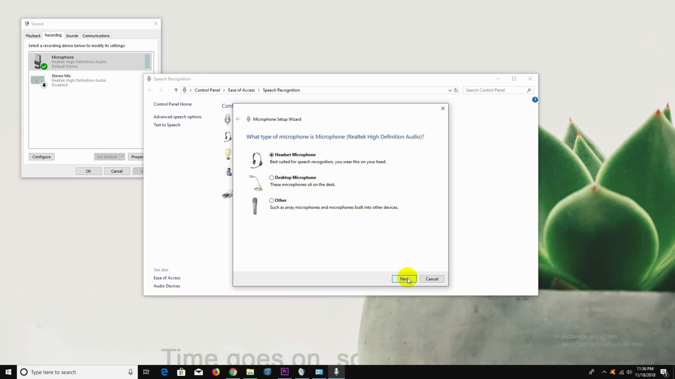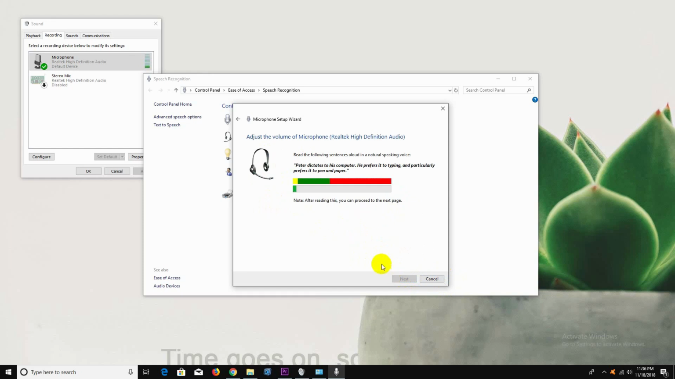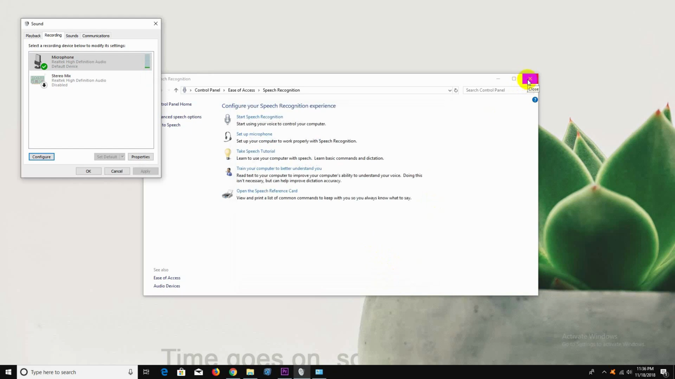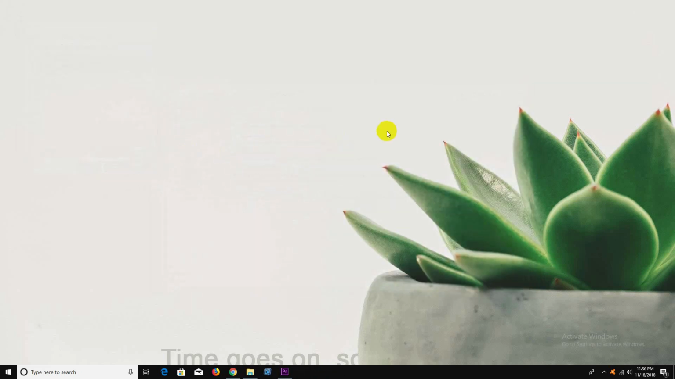Now clicking next. Now again next, and read the following sentence aloud in a natural speaking voice. You can read this or click the next option, and now finish. Now this setup process is finished.